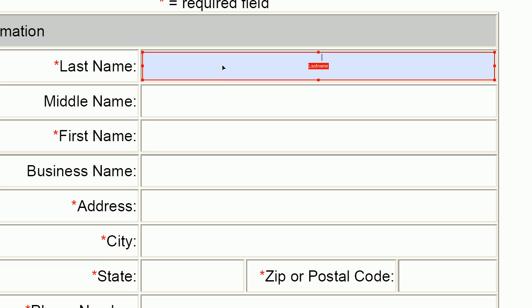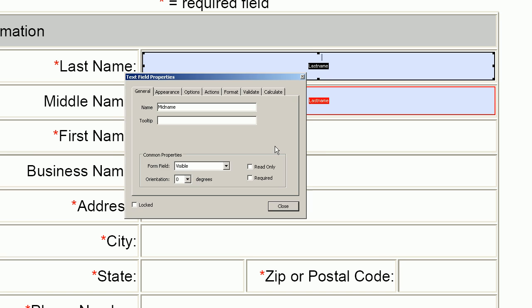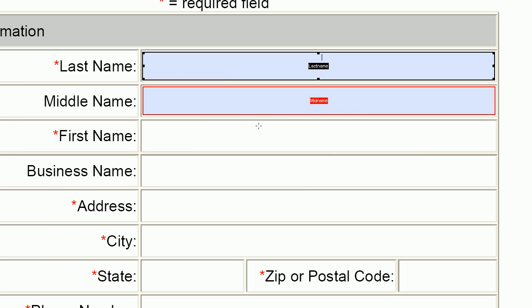If you drag the field while holding the Ctrl key down, you can copy the field like this. Double-click to change the name. And I'm using Acrobat 8 for this tutorial. If you're lazy, you can select as many fields as you wish to copy them. Select the first field, hold down the Ctrl key, select the second field, and then drag the fields while you hold down the Ctrl key.